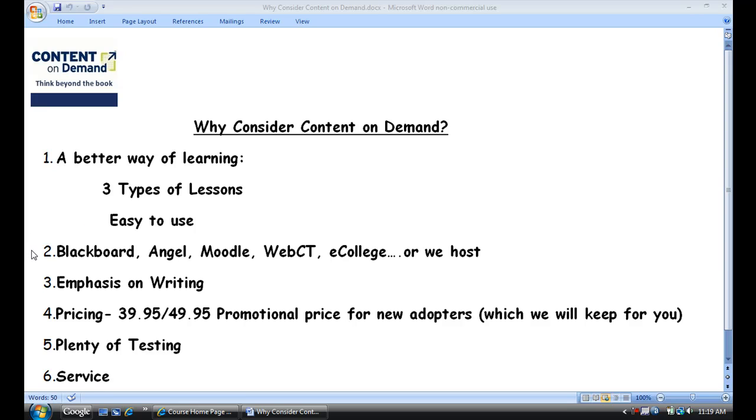As part of being easy to use, we're built inside the major platforms, Blackboard, Angel, Moodle, WebCT, eCollege, or we can host for you. Why is this easy? Because students can access their course material the same way they access any other course material that they're taking on campus. They don't need a new password. They don't have to follow a different procedure. They don't have to link to an off-site website. It's all right there, so from day one, students can concentrate on learning the mathematics, not on learning a new system.